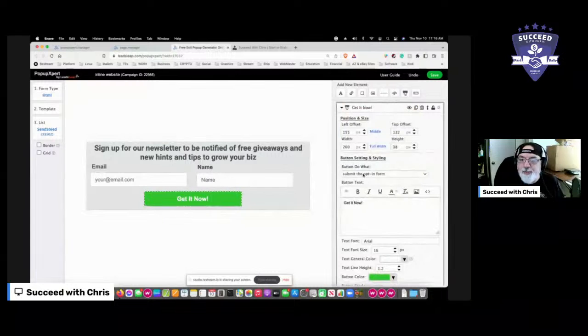See where it says submit the opt-in form? That's what you want to make sure this says. If it says anything else, if it's going to a website or anything, you don't want it. You need to change it to submit the opt-in form. Normally it knows what you're building and gives you the right stuff here, so we should be okay with that.